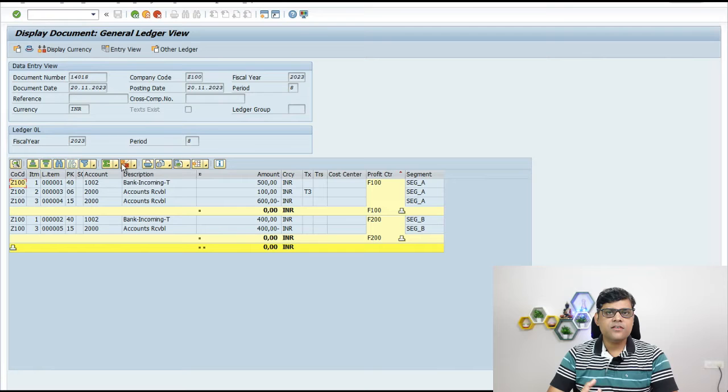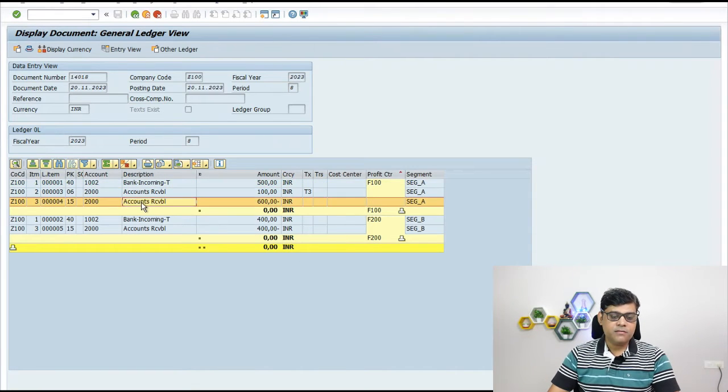So this is just one of your advanced reporting functionalities. Now you can see profit center F100 wise or segment wise information. So 400 is properly collected, done. Then here, out of that 600, 500 is collected. So bank entry, accounts receivable, that is our clearing entry, and 100 we have as an open item.